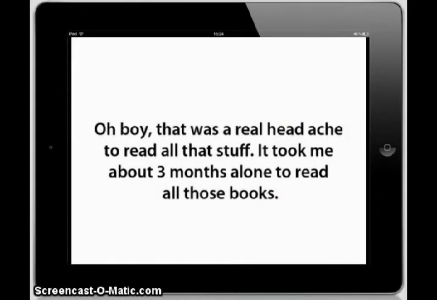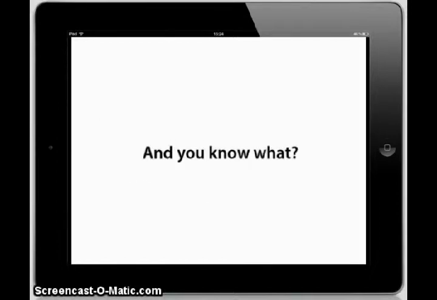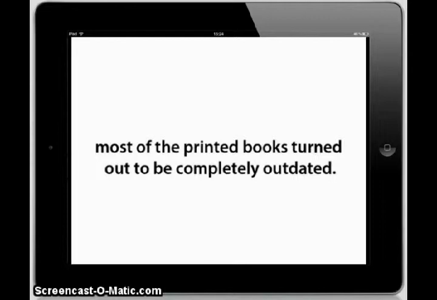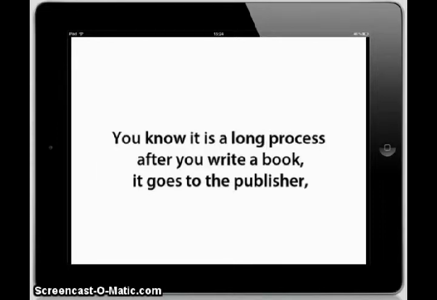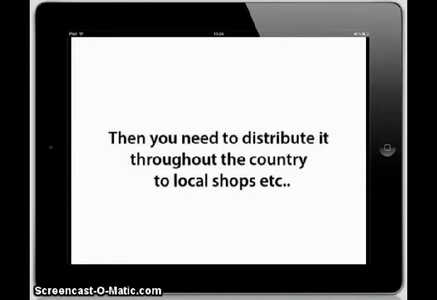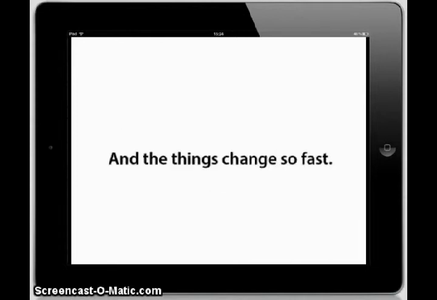Oh boy. That was a real headache to read all that stuff. It took me about 3 months alone to read all those books. And you know what? After I tried to implement the knowledge, I was totally disappointed. Most of the printed books turned out to be completely outdated. You know it is a long process after you write a book. It goes to the publisher, stays in editing for weeks, then the printing office keeps delaying it again and again. Then you need to distribute it throughout the country to local shops, etc. And the things change so fast.